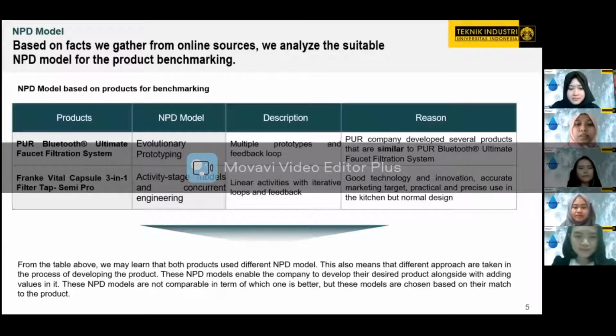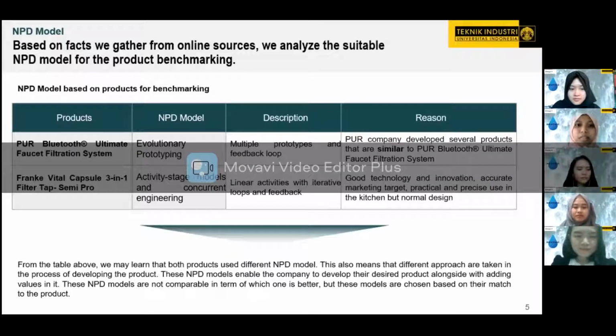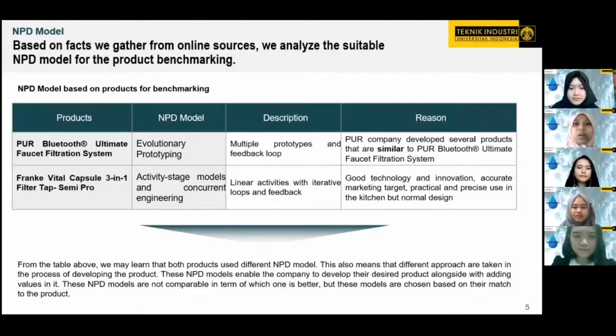Based on the facts we gathered from online sources, we analyzed the suitable NPD model for the benchmarked products. For Pure, the fitting NPD model is evolutionary prototyping because the company developed several similar products. And for the Frank, we chose activity stage models and concurrent engineering because of the good technology and innovation, accurate marketing targets, and the practical use in the kitchen, but normal design.